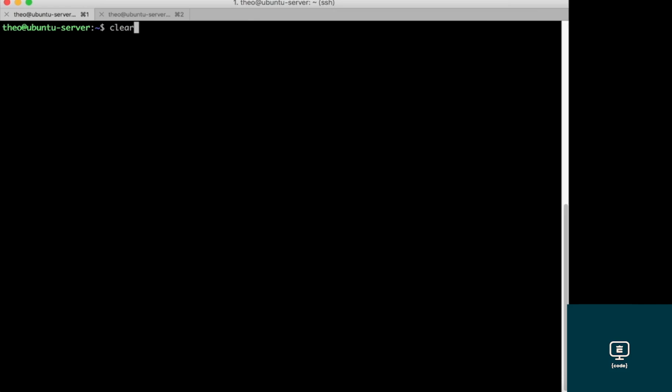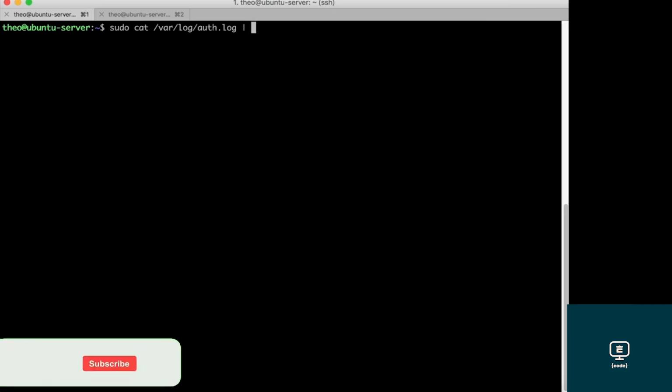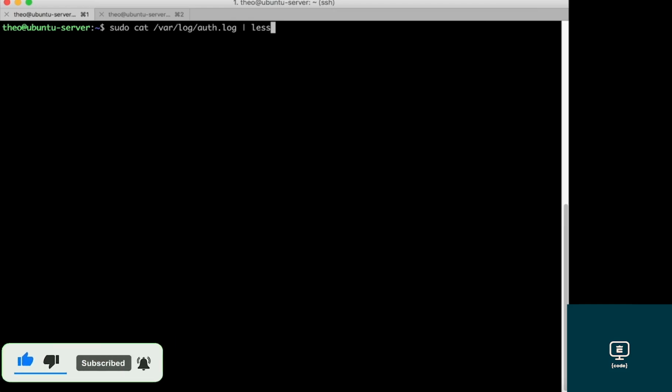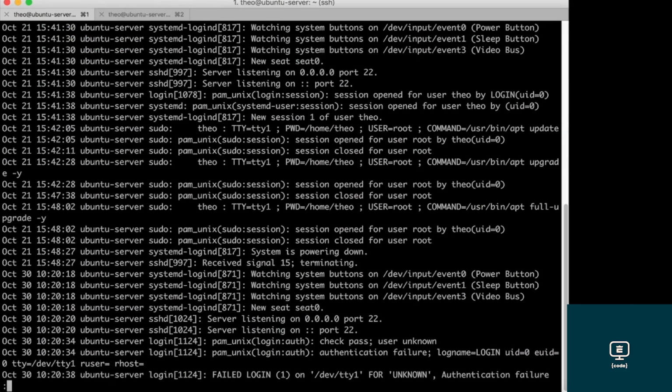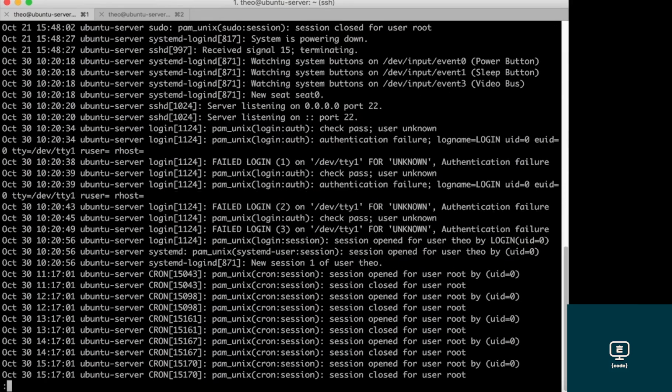A very similar command, I find slightly more usable, is less. Less is supposed to be a souped up version of more. So you can scroll around with just regular arrow keys now.